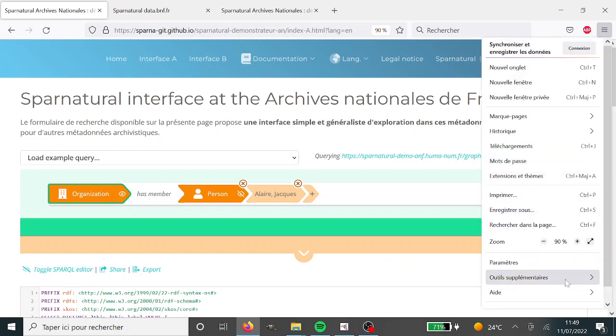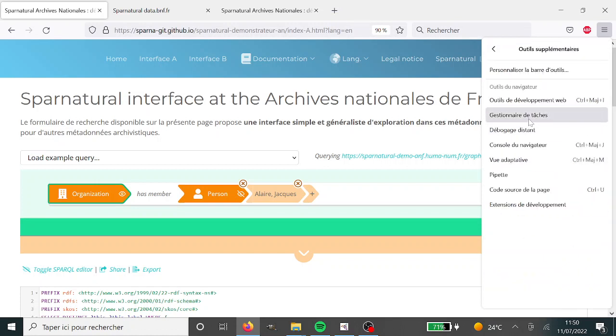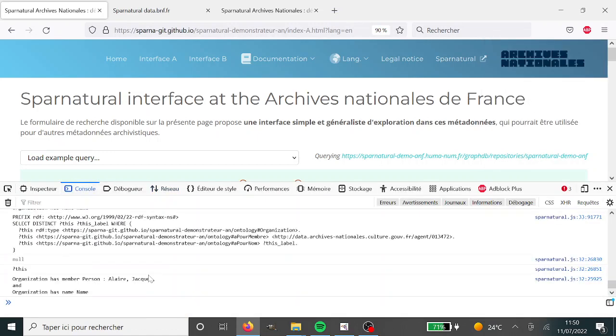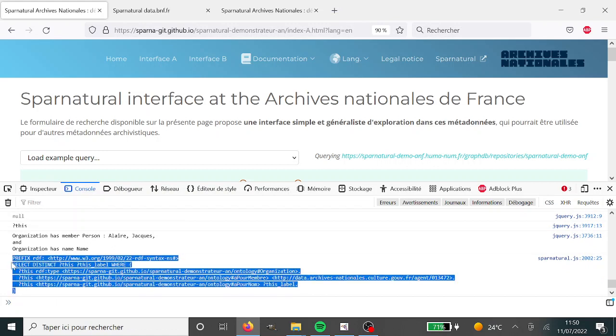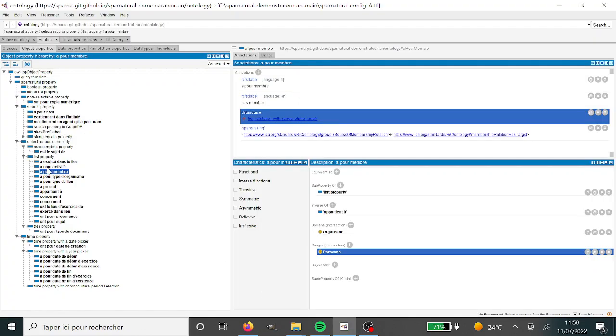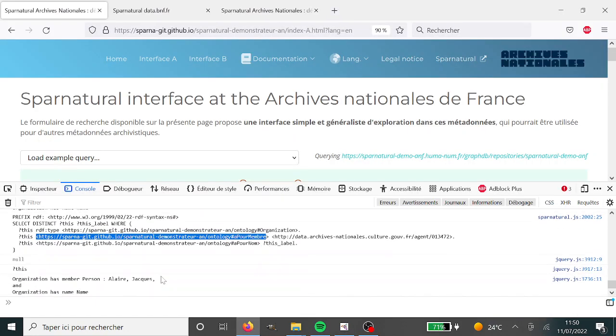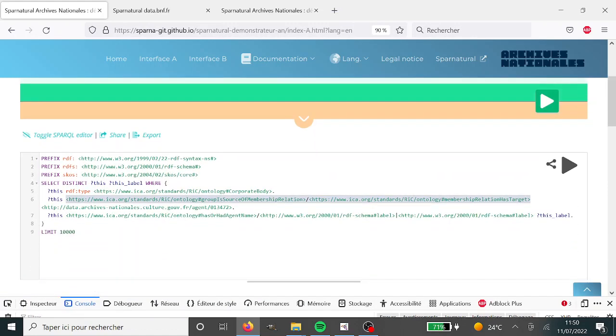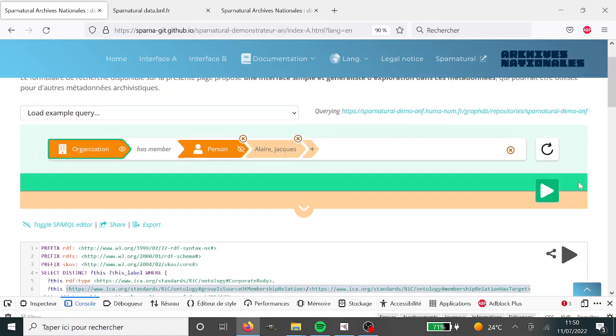query if I can open the dev panel here. We'll see it in the dev panel here. Yeah, so here you see the raw SPARQL query before these property paths are being applied, and so you see there's the URI apurnorm has member, which corresponds to the URI of that specific property here, which has then been replaced by the full property path to generate the complete and the final SPARQL query here. So kind of similar to backward chaining inference.